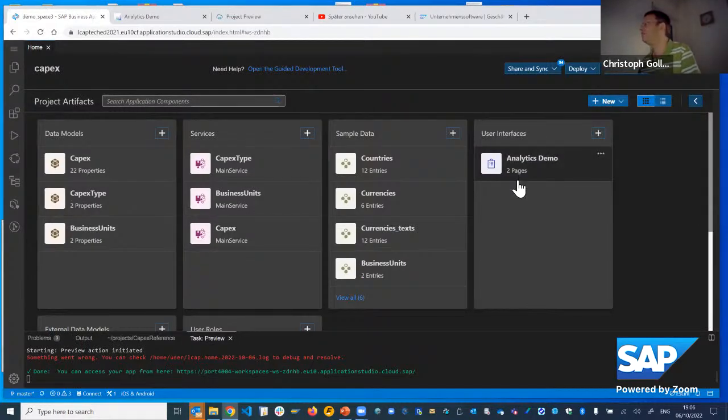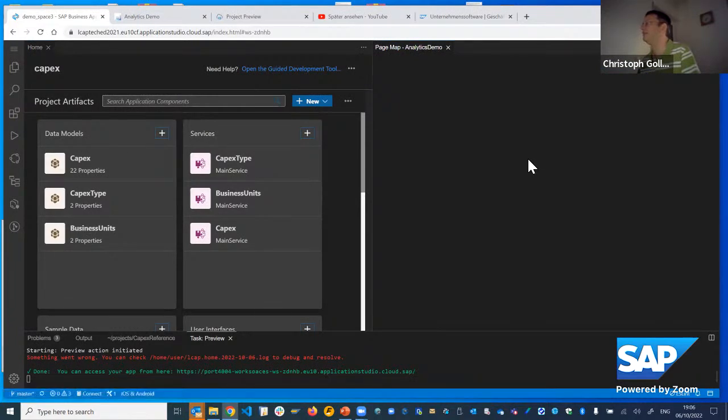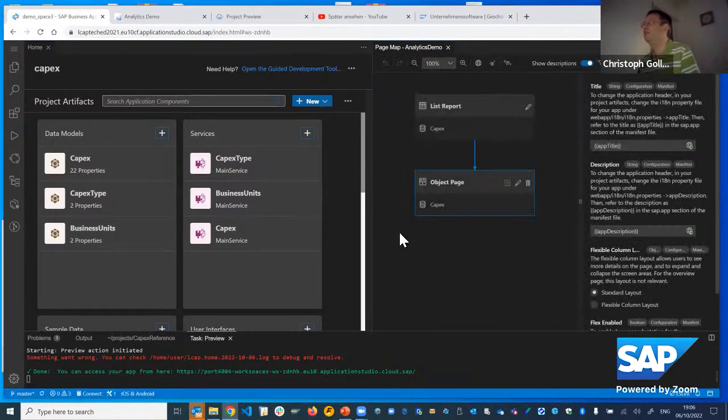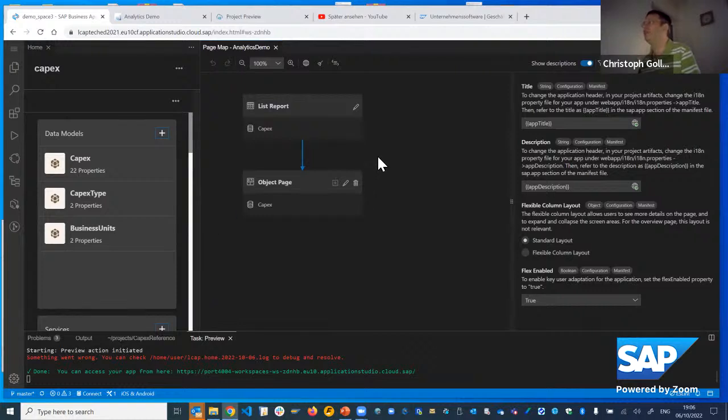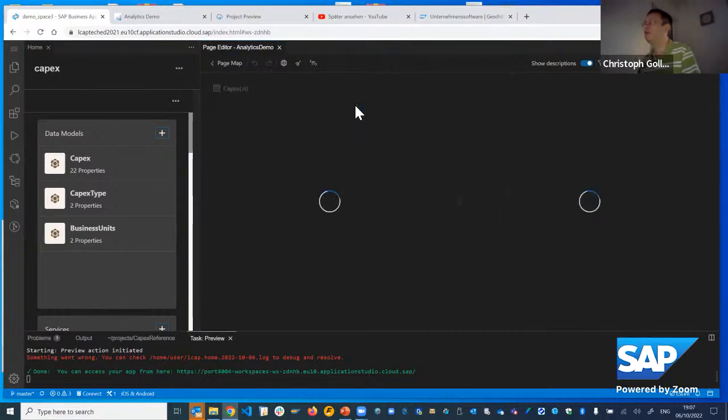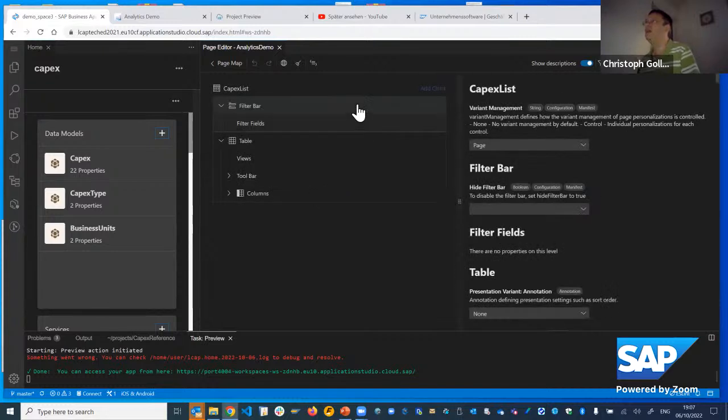Okay, for this, I'm now editing my user interface. So I click here in the user interface on the name of my app, and then the page map opens, which gives you a schematic view of the application. As said, the application consists of a list report and an object page. So you would like to have the filter on the list report. That's why we are going into the page editor to add the filters.